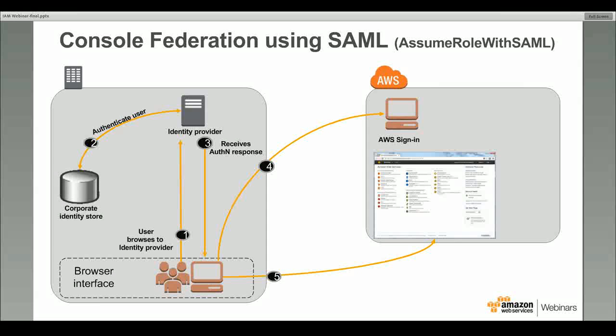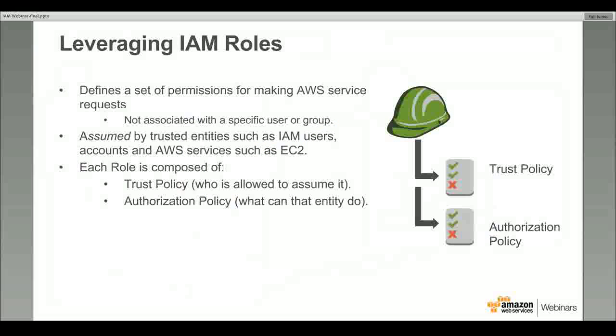That is the core mechanic of federation as it relates to AWS, and STS tokens are the means of getting there. And that brings us to talk about IAM roles. An IAM role is a set of permissions, much like the same permissions we can apply to IAM users and IAM groups. The distinction is that the roles are not specific to any one user or group. It's essentially an authorization policy that's not applied against any one identity.